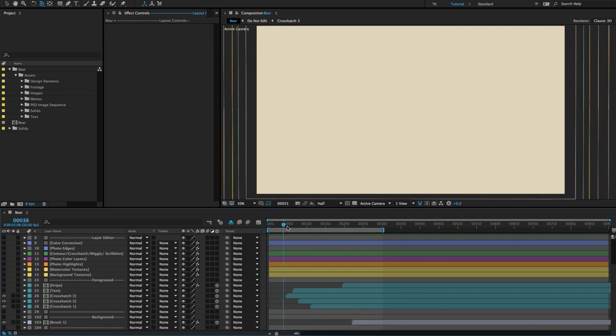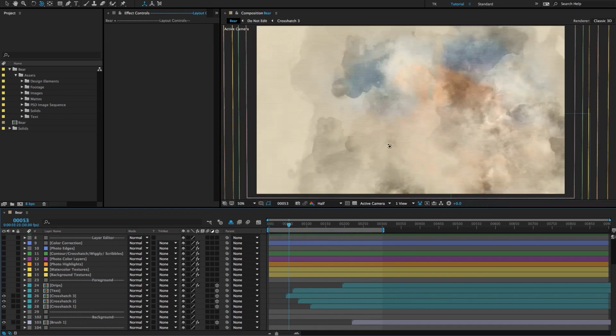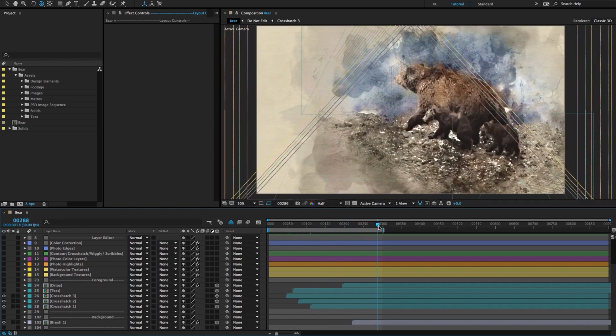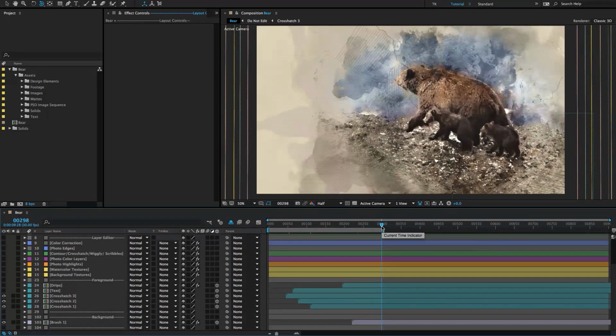So now if we scrub the timeline a little bit, you can see that our reveal is starting to show at the beginning. And then in the middle, we see a little bit more, a little bit more. And then finally at the end, we have our final reveal at 300 frames. And the project is set up at 30 frames per second. So it's about 10 seconds that this reveal happens.